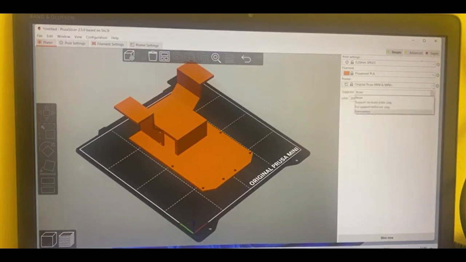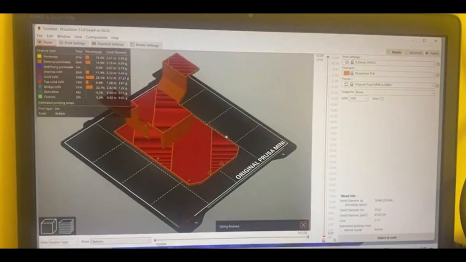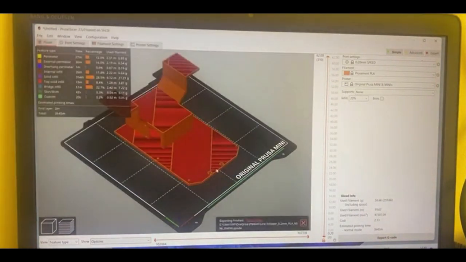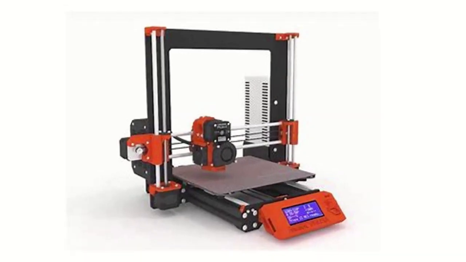And then you can add your supports, so you can have it everywhere. So we're going to have none here. Then if you press slice now, it'll show your time and how long it's going to take and how long every part's going to take. And then you export your G-code and save that again in your file. Finally, when you have your G-code, all you have to do is stick it into your 3D printer and press start, and your file should print.